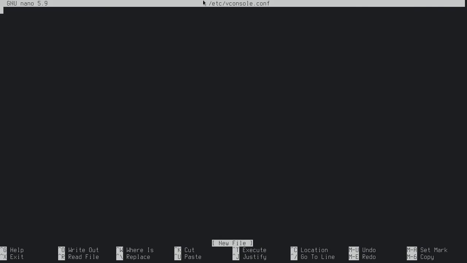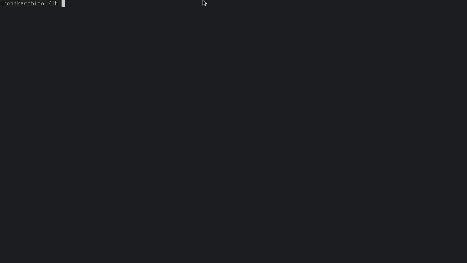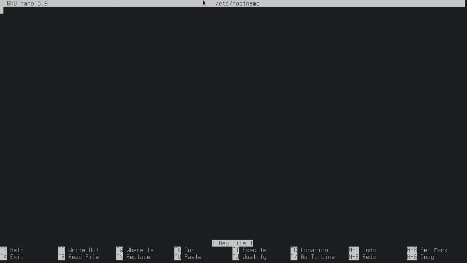And in here, again, we need to put our key map. So it's KEYMAP equals, and then whatever your key map was when you first loaded your live USB. Save and quit. Perfect. And now we need to give our machine a host name. So again, let's use nano for that, and we just edit the hostname file in /etc, and we give it whatever we want to call it.